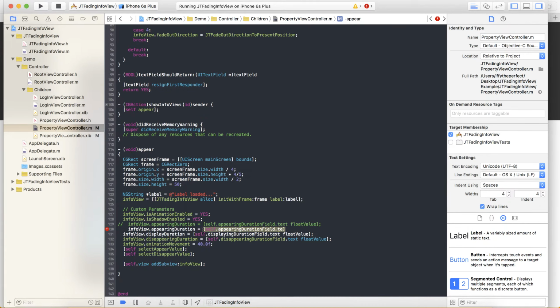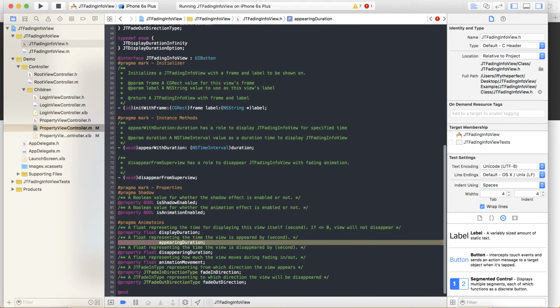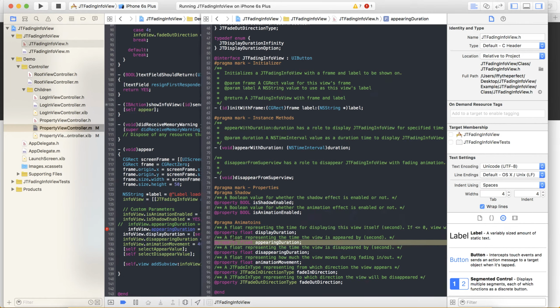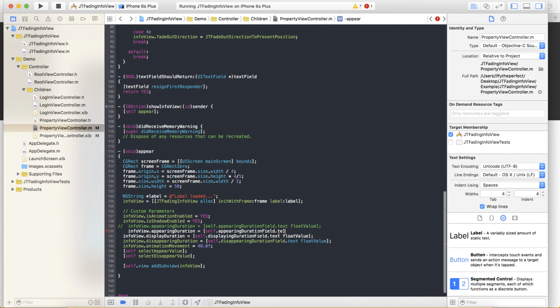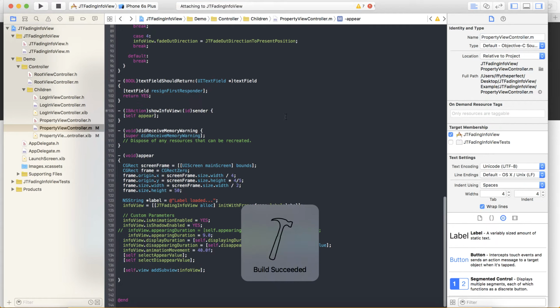Let's say it's gonna be appearing duration. Let's read it. Appearing duration represents the time the view is appeared by. So this is how fast the view is gonna appear. Let's say it's gonna take 9 seconds to appear. All right, we're hard coding that in.